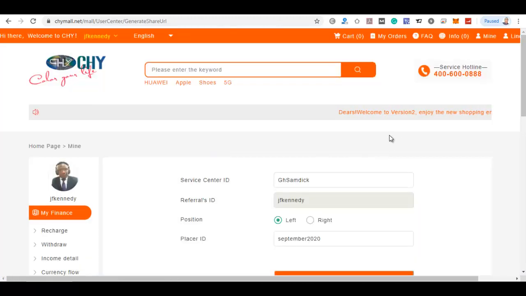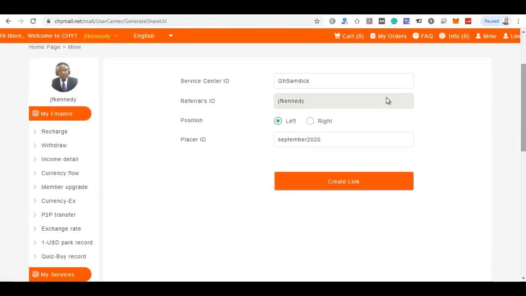All right, so remember, the important thing is the service center ID. Make sure if the person is far away, maybe in a different country, ask the person their location and try to look for the nearest possible service center, and then you put the service center ID in that.